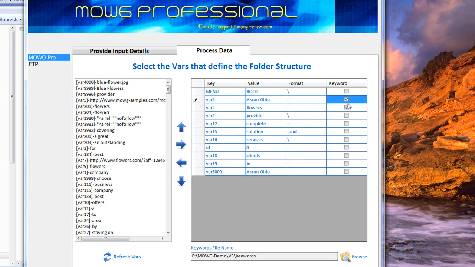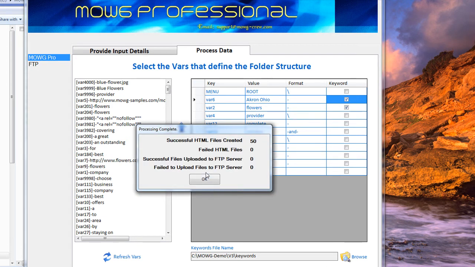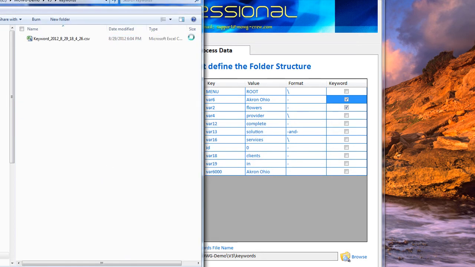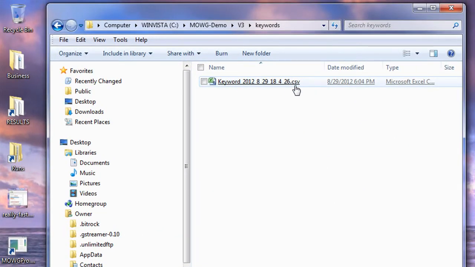Anyway, here's how it works. So just go select what you want for keywords and where you want to store it. Now when you hit process, if you guys are getting a problem with that, we'll have it fixed really soon. Here's the point. In the keywords folder, let me close this now so you can focus on this. It has the date time stamped keyword columns.